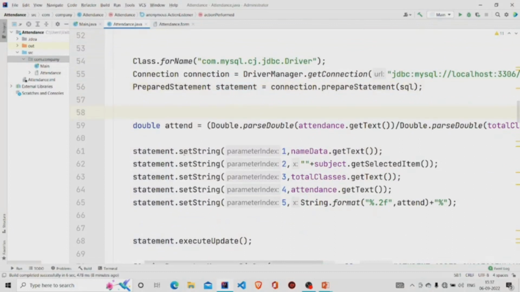calling this method set string. Since all the fields are of type string, we are calling only set string. Otherwise, if it was integer type, then we'll be using set int. So this starts from the first index and not 0. So at the first index, we are storing the name, at the second, the subject, and at the third, the total classes, and at the fourth, the attendance, and at the fifth position, the percentage.